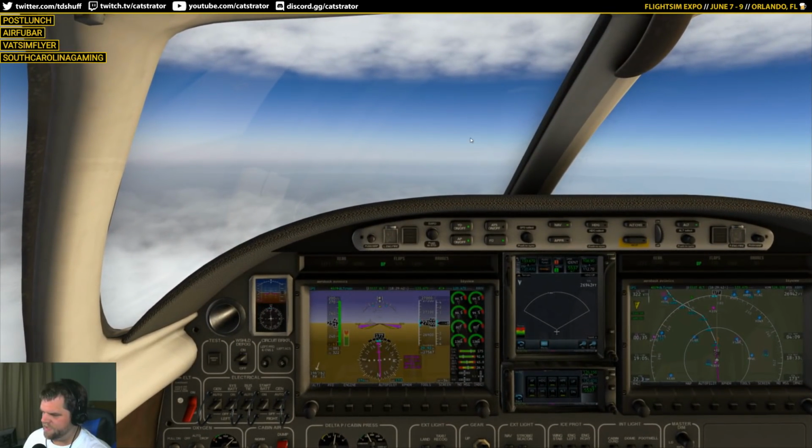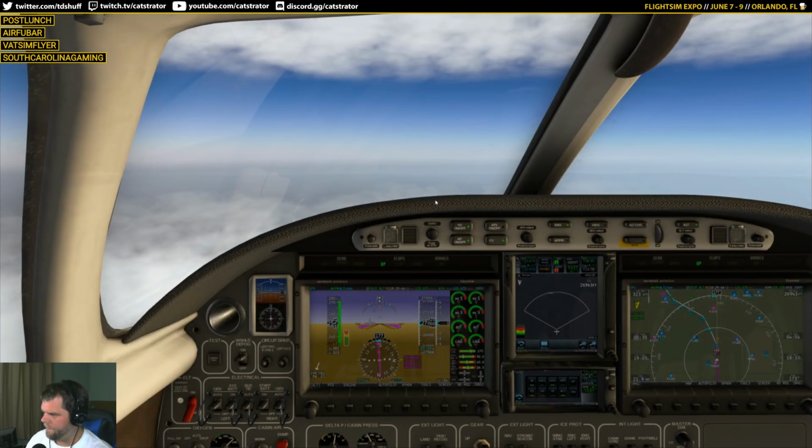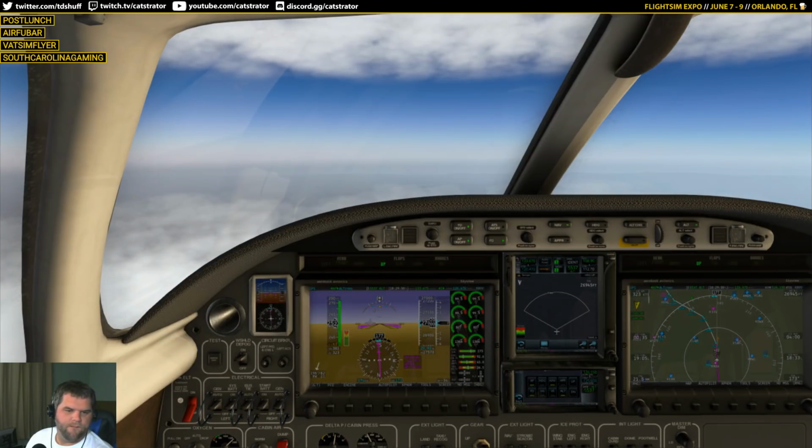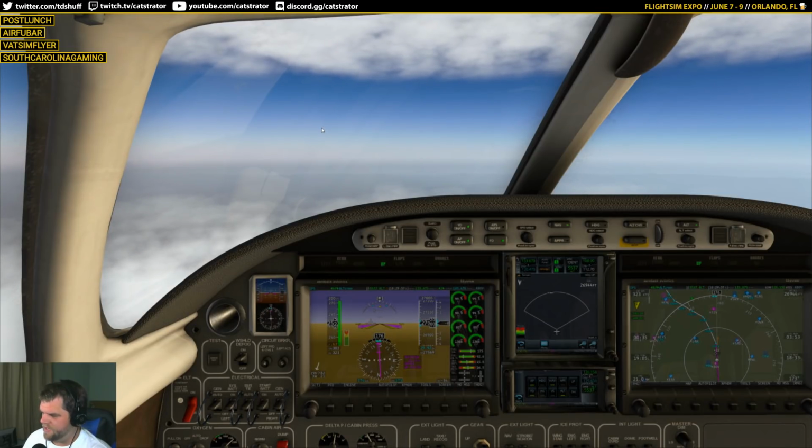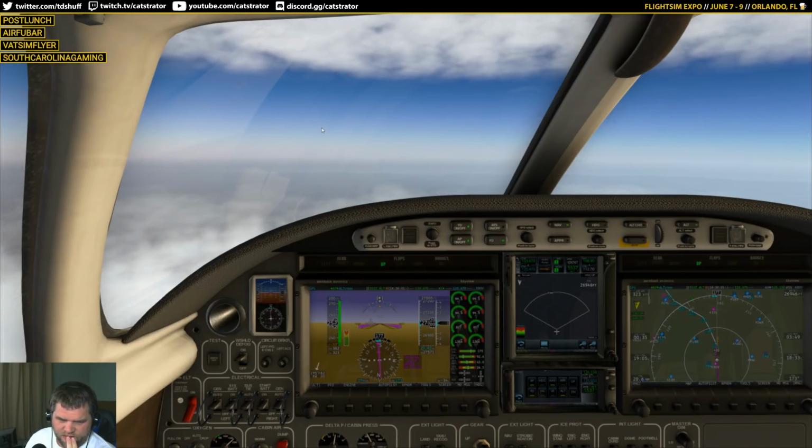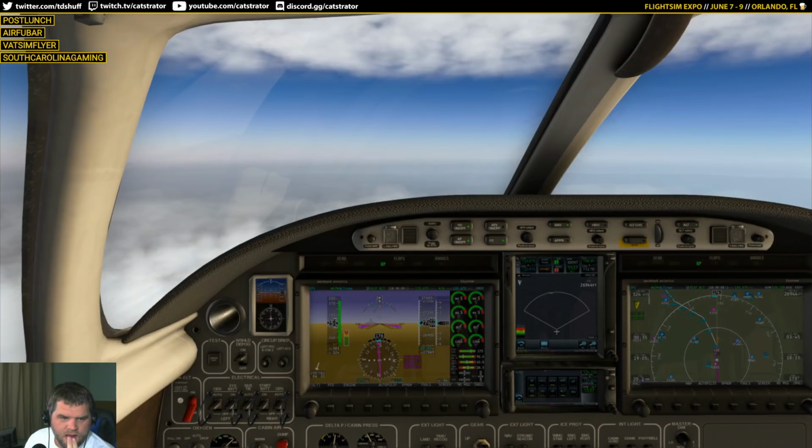7 Tango Sierra, Mach 0.63. 2 Charlie Foxtrot, reduce speed Mach 0.60. 0.60, 2 Charlie Foxtrot. 7 Tango Sierra, maintain maximum forward speed for sequence. Maximum forward speed, 7 Tango Sierra. He's letting me leapfrog ahead? That's kind of weird. American 1243, descend to maintain 3000, turn left. Oh, it's because I'm lower than he is, that's why.